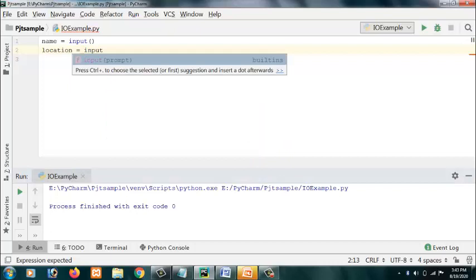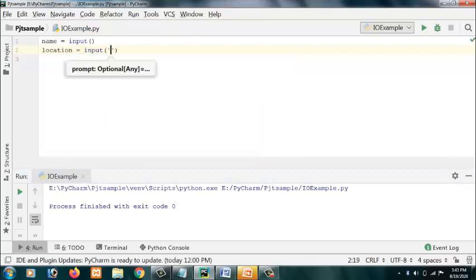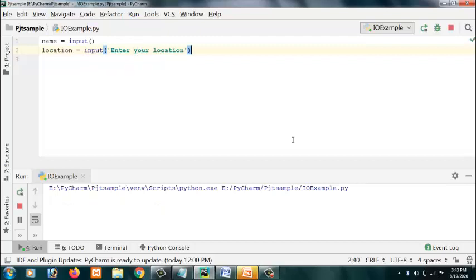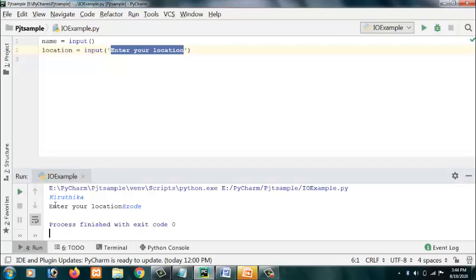Here I am giving input with an argument. Within the brackets I am mentioning what the user wants to type. The content given here as the argument will be displayed on the screen: Enter your location. When I execute it, in the output screen you can see that the cursor is blinking. It is waiting for the user's input. I am typing the name. Then it is asking us to enter your location. Since we have passed an argument in the input function in the second example, it is showing it in the output screen. Now type the location.